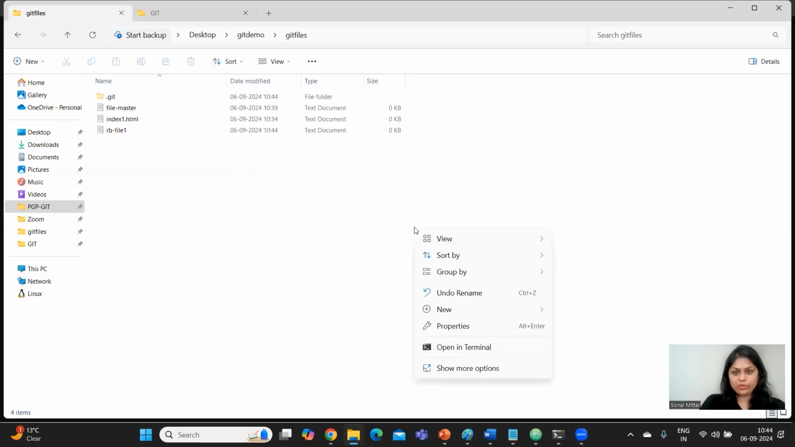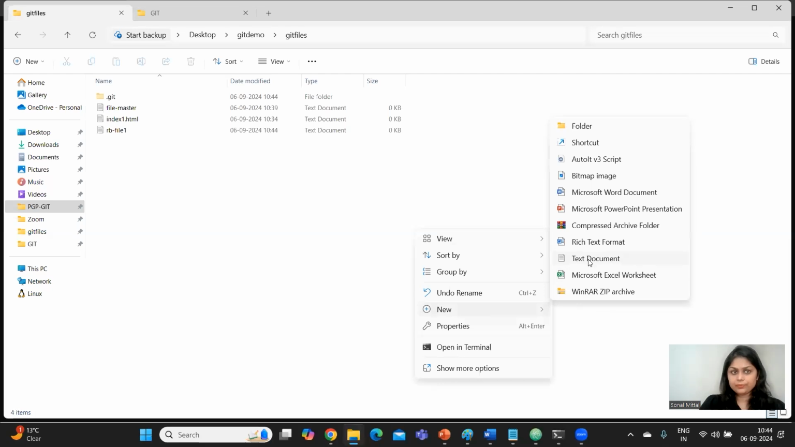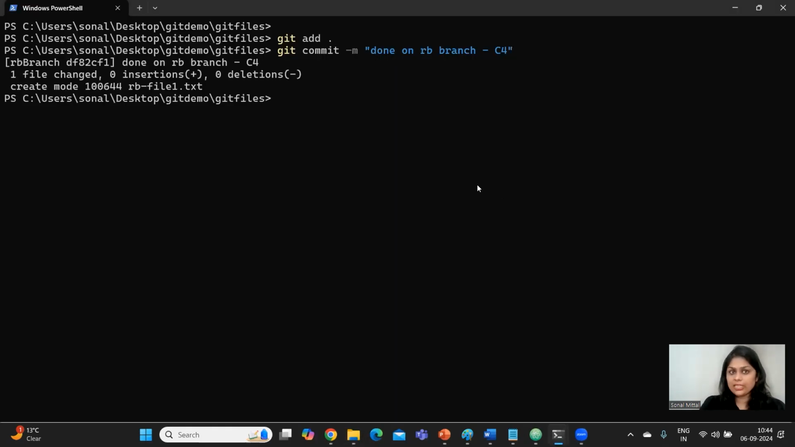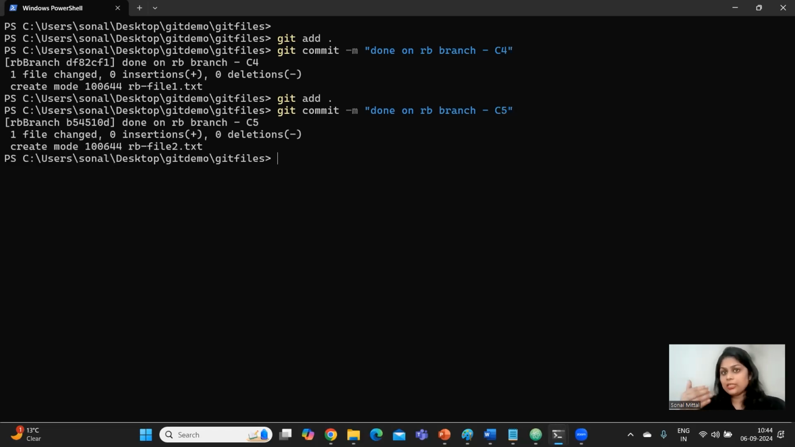Again, I'll create one more file. It could also be a change. Doesn't mean it has to be a file. It could also be a change in the existing file. That's okay. Add, and we will commit C4. So I've got C3 commit on the master, C4 and C5 commit on the feature branch. You can see the log.